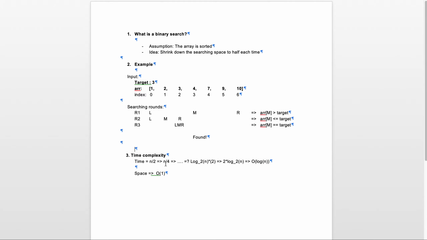So let's look into the time complexity of this algorithm. Just as I told you before, the operation each round is shrinking the searching space by half. The first time we shrink it to n over 2, and then n over 4, and then all the way down to only one element. So how many times can we do this? It's the number of times we can divide n by 2 until we get to 1, which is log base 2 of n.